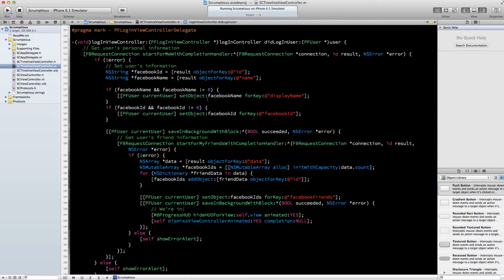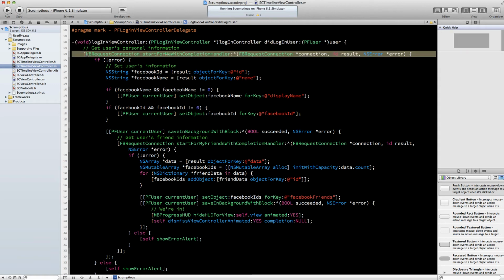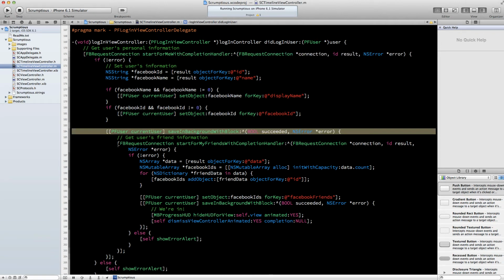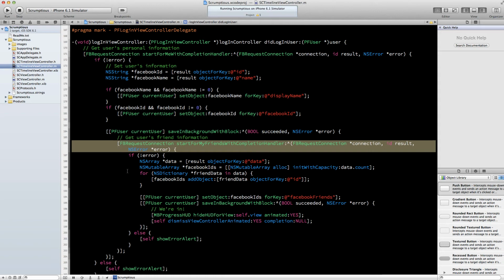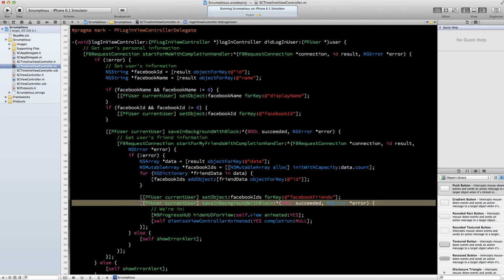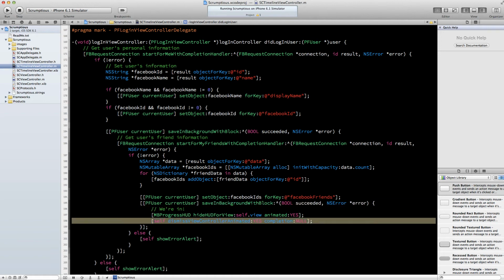To add the needed information to our user class, we'll need to modify the didLoginUser delegate function. Instead of dismissing the view controller, we'll query the Facebook graph for the user's personal information, save it on the Parse user object, perform a second Facebook graph query for the user's friends, and also save this on the user object. With all this done, we'll dismiss the login view controller like before. And that's it. Before logging in, the user's Facebook information will be fetched and saved in the user class.